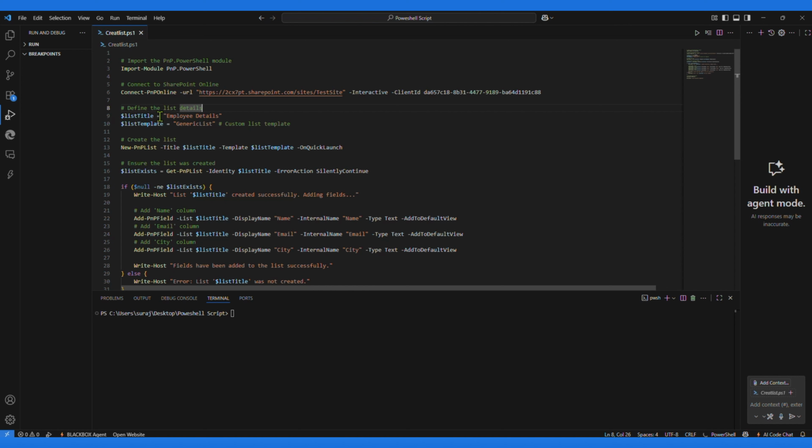Next, you can see that I'm defining the list name as Employee List and setting the template to GenericList. Now, we create the list using New-PnPList. We specify the title with $listTitle, the template with $listTemplate, and use OnQuickLaunch so the list appears in the site's navigation.